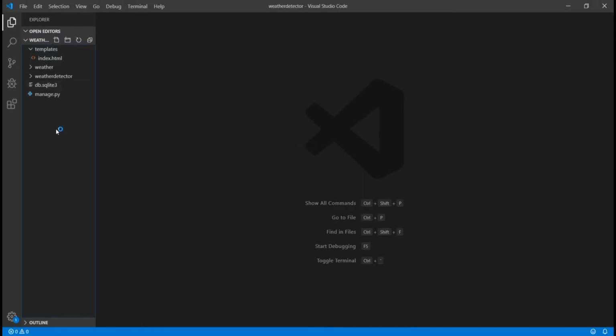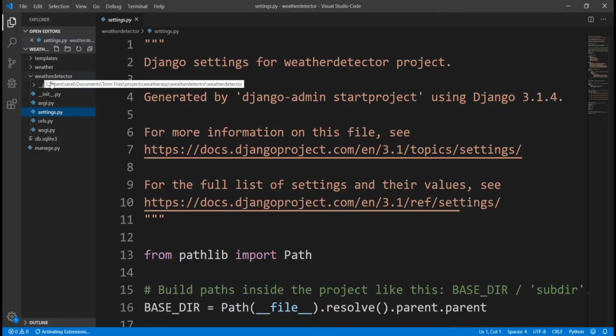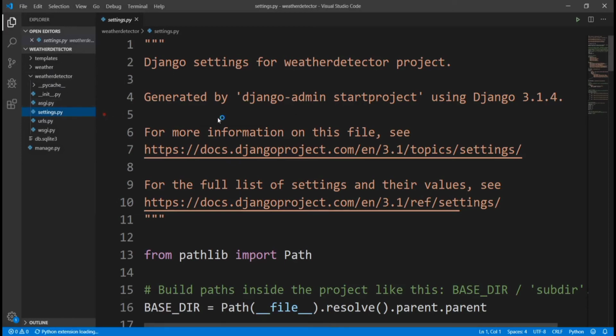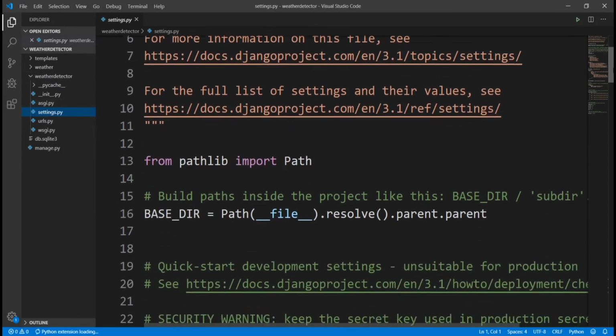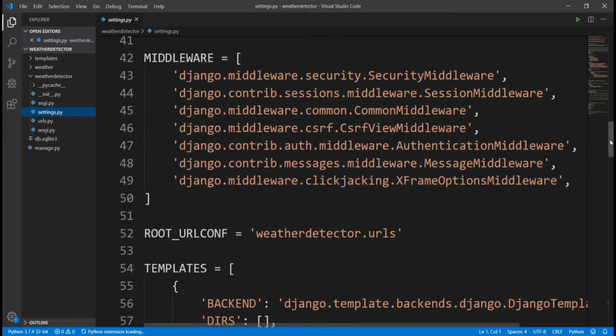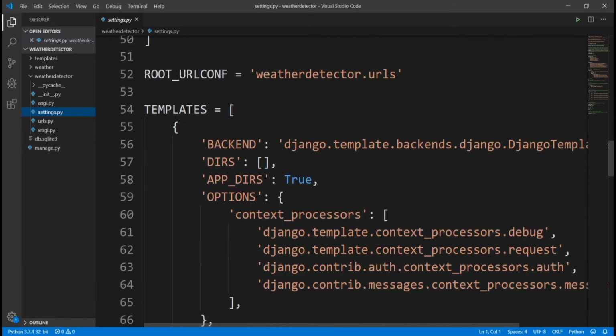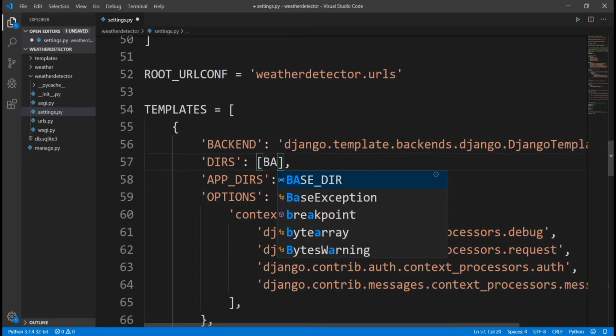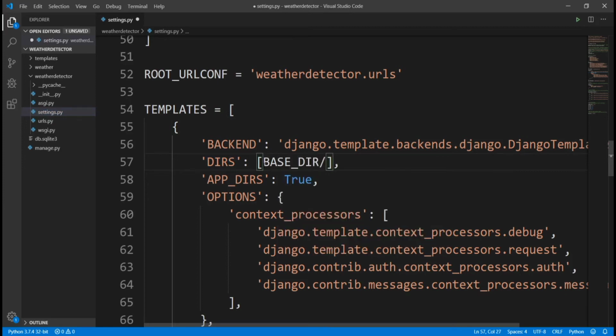But you know that's not enough to tell Django that it should render that page. So we need to come into weatherdetector, which is our main project, and then in the settings.py file, we're going to scroll down to where we see TEMPLATES. Now we see TEMPLATES here. Then we're going to look for DIRS, where we see DIRS. Right here, we'll say BASE_DIR slash templates.